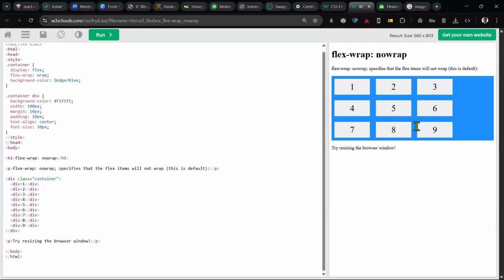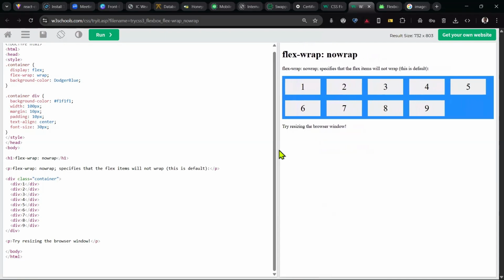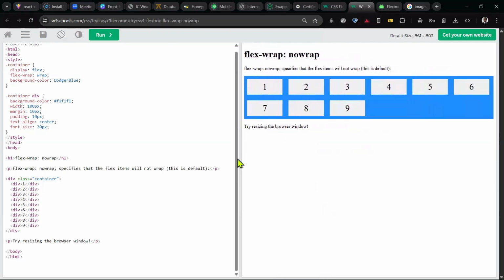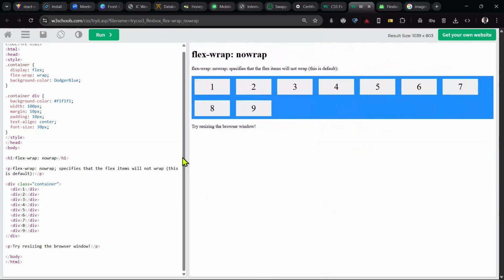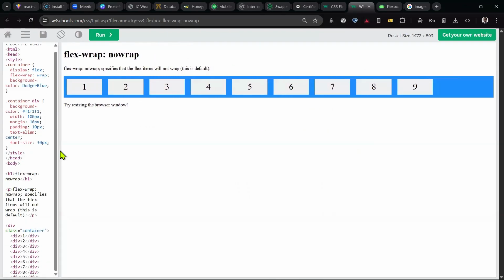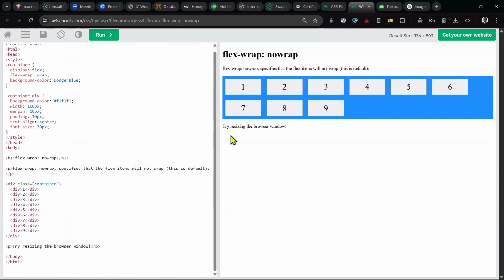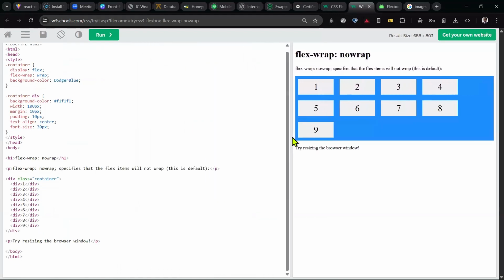You understand? So that is how it is. So when I try to stretch, you see that it is filling the space. So that is wrap. So if I go here, you see that now it fills all the space. But when I'm shrinking, it comes down. That is wrap. You understand?